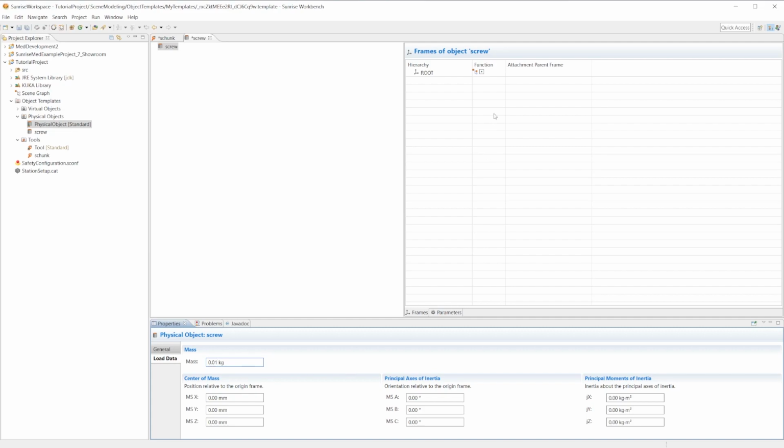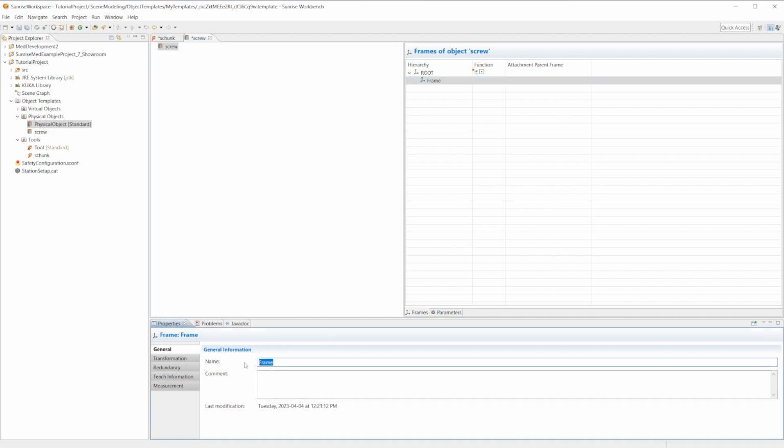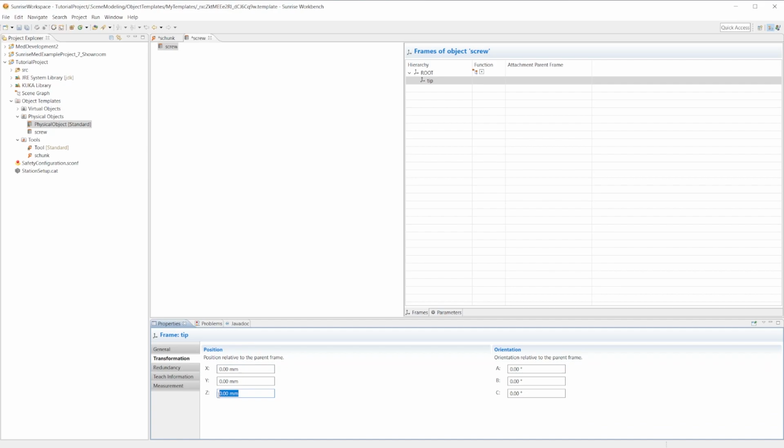And just like our tool, we can provide some frames on the screw that we can move with respect to. So I'm going to create one frame called tip, and then I'm going to provide some transformation offset from the parent frame, the parent frame being the root frame. So when the gripper picks up the screw at the root frame, we can now move the tip frame, which is now offset 30 millimeters in the Z direction.